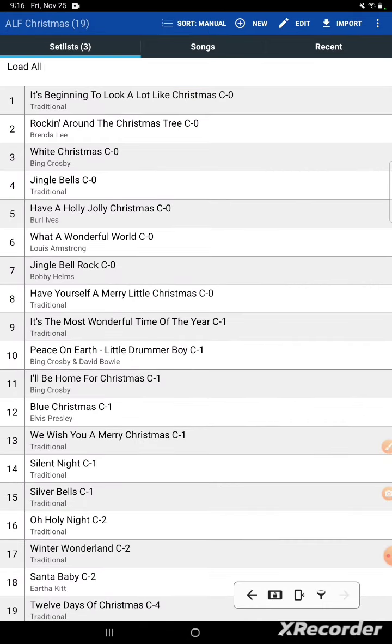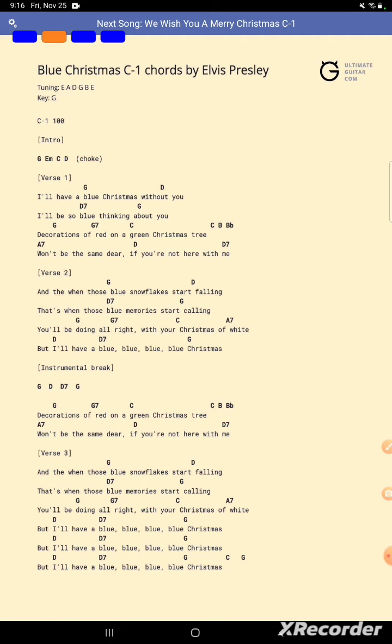Okay, so the next thing I want to talk about is the display itself. I'm just going to load up Blue Christmas. So here's what the display looks like. Because I used ultimateguitar.com for years, I have all my PDFs already built over there, all my arrangements, all my transposing is already done. I decided not to reinvent the wheel, and I'm just using the PDFs that I already have.